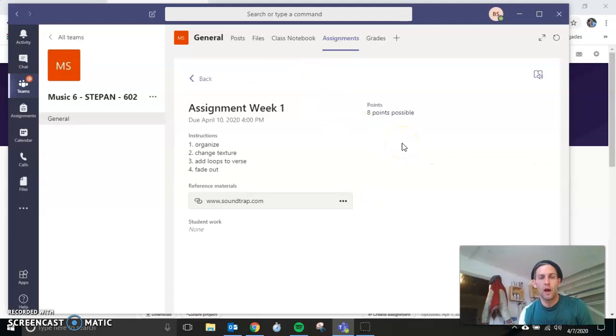For every assignment, I'll let you know the due date, and then I'll also give you a brief overview of the instructions for that assignment. Today, your assignment is 4 steps. 1, you're going to organize your project. 2, you're going to change the texture of the project. 3, you're going to add loops to the verse. And 4, you're going to create a fade out so that your project ends with some continuity.